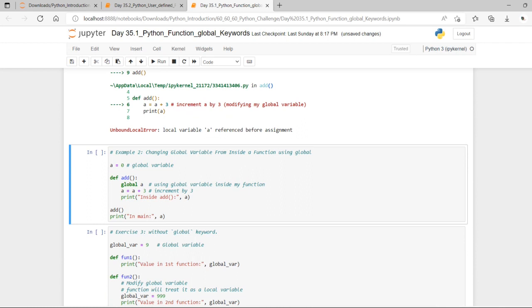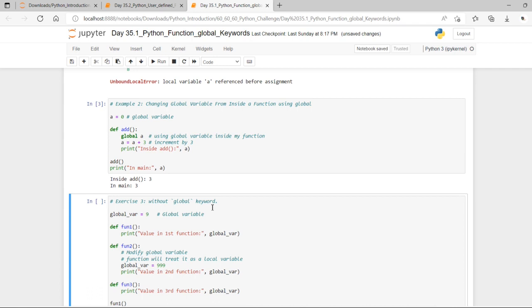Here we are using a is equal to 0, and we are making use of the same global variable a with the global keyword. Kindly have a look at this. There are two things to be observed: one is inside add, what the a value is, and in the main, what the a value is. We are printing both of them.